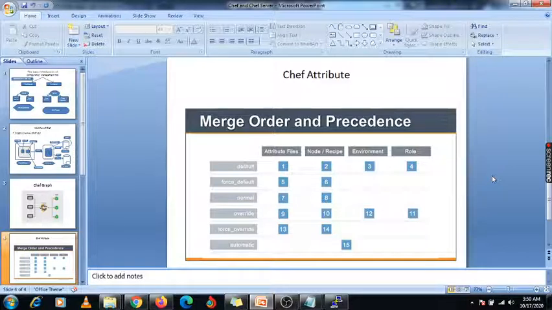But there is one note: this attribute depends on Ohai and has the highest priority, right? Because you have already mentioned that automatic has the highest priority, and it is defined by Ohai, right? Now we are going to do some demonstration with this attribute.